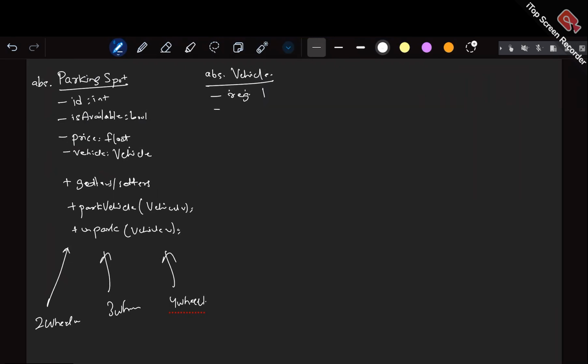It would be registration of type string. So vehicle would be a four-wheeler, two-wheeler. So it will have identification for the number of wheels, exactly on the basis of category. So it can be of two-wheeler, three-wheeler, and all that, right?